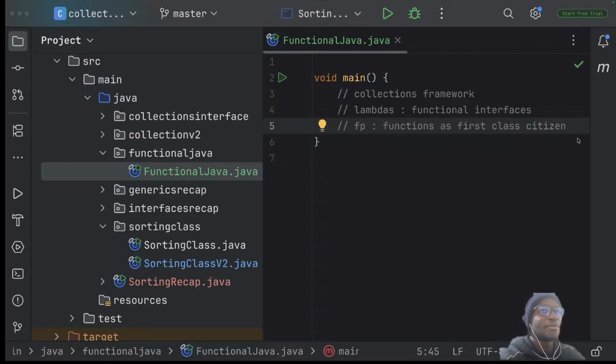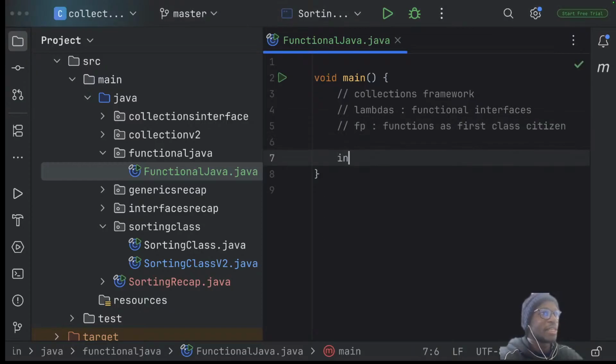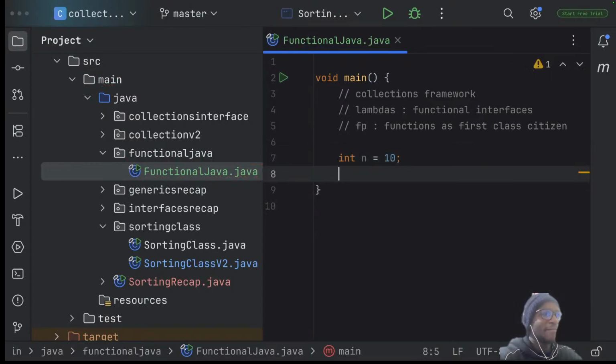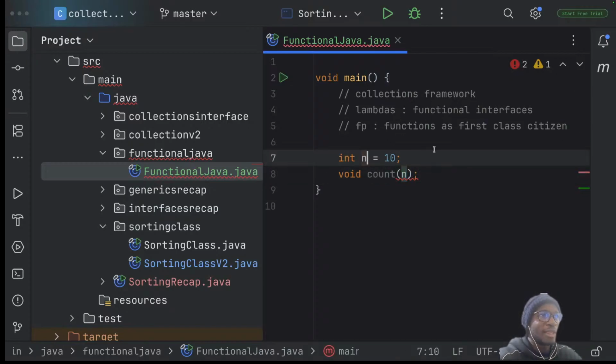So if you imagine we have a variable int n, which is perhaps 10, we can have a function like public void count. Let's say this is a function that can count, and we can pass this n into this function. So it can be an argument to a function. So the thing with functional programming is instead of being limited to only passing variables here, we can pass functions.